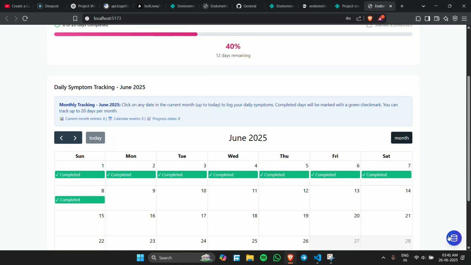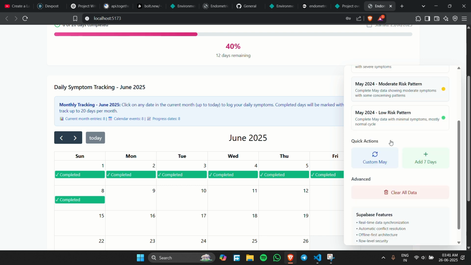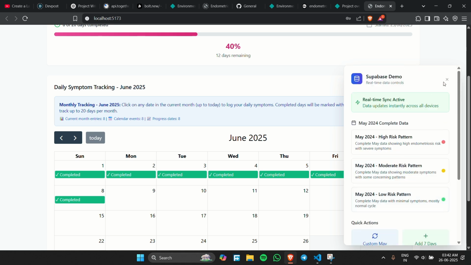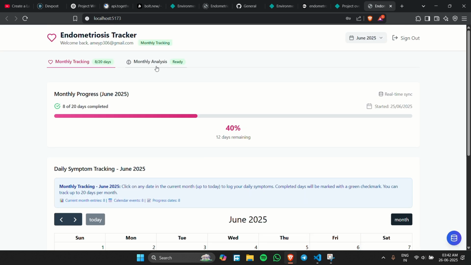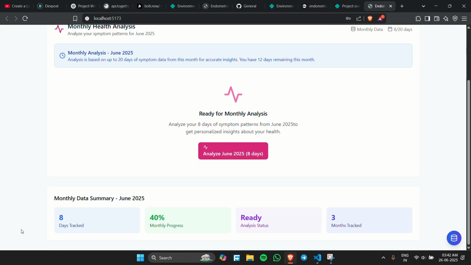And when we click on the blue database icon, it has some options about the database, like add multiple data or custom data, and clear the stored data so she can start a new cycle for a new month. When we go to the monthly analysis side, this is the main part where all the analysis of the disease takes place, and it shows the number of days tracked, monthly progress, and analysis status.